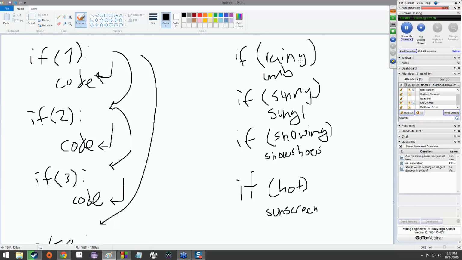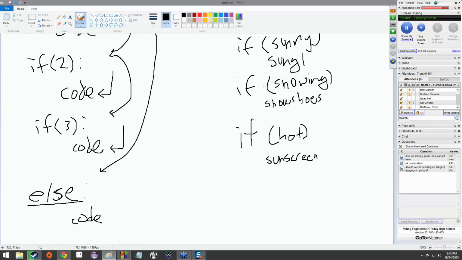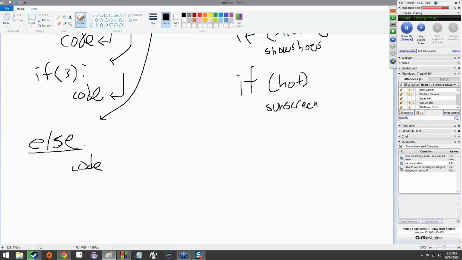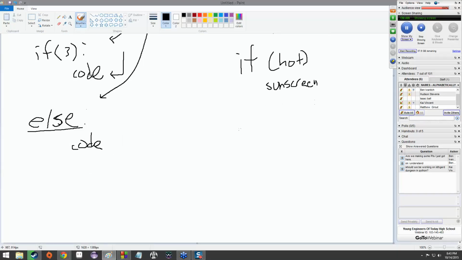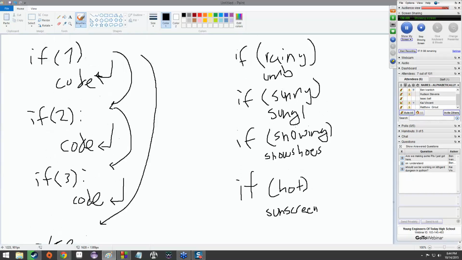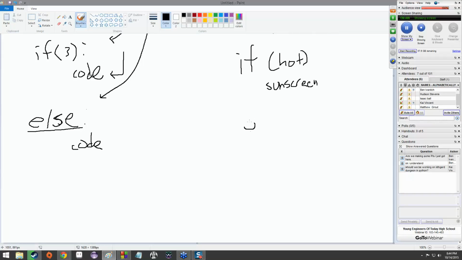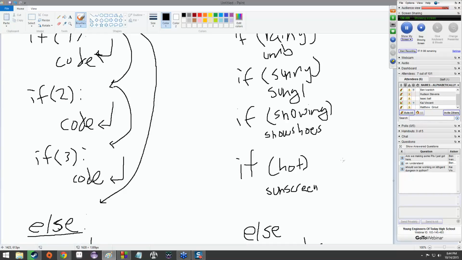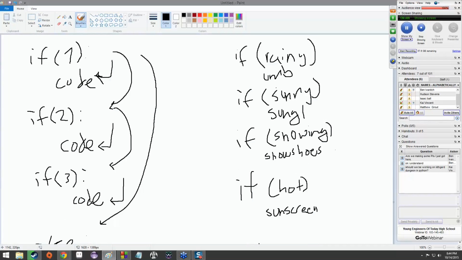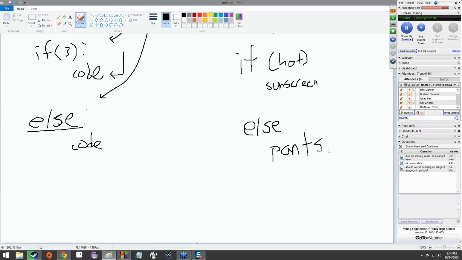So if it's rainy, you need an umbrella. If it's sunny, you need sunglasses. If it's snowing, you need snowshoes. If it's hot, you need sunscreen. Let's say it's nighttime. Well, that's a problem. Unless there's an else in here. And in the else situation, you put on pants. So you put on pants when it's nighttime. The problem with this code here is that the only situation in which you're putting on pants is if none of these are true.